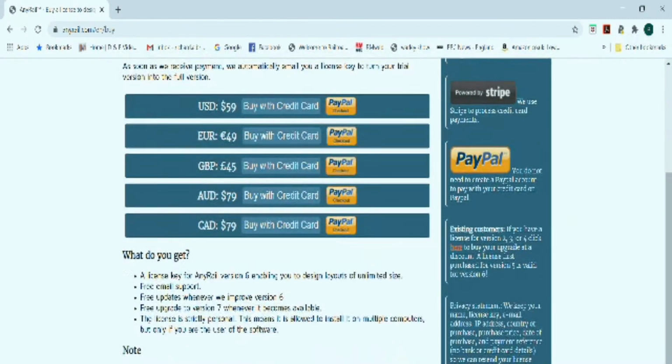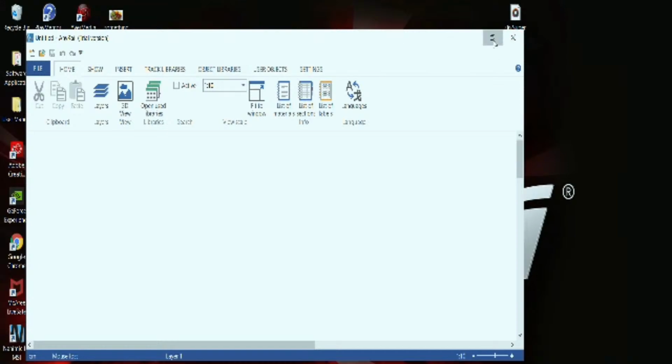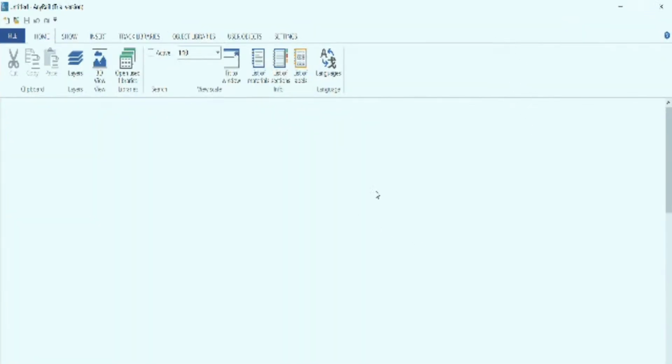A license gives you AnyRail support, free email support, free updates, free upgrade to version 7, and it can be installed on several machines. So I've done all the installing bits, and I have it up here. So how does that look on screen as I can adjust stuff? No, it doesn't work on Android.